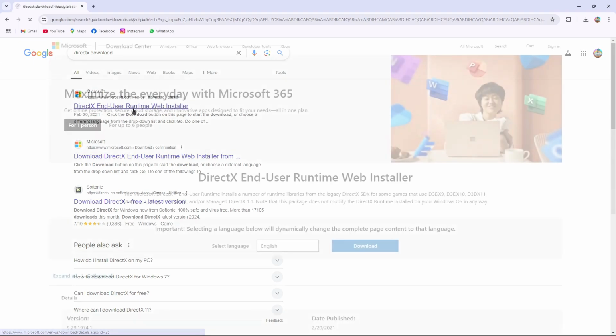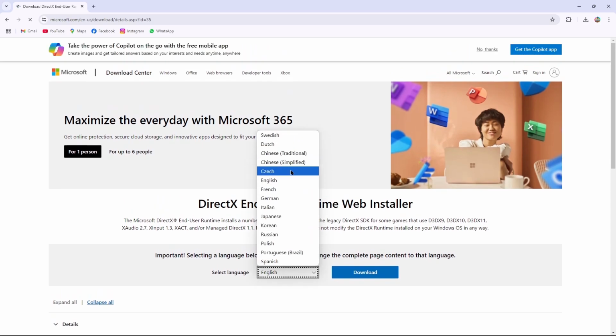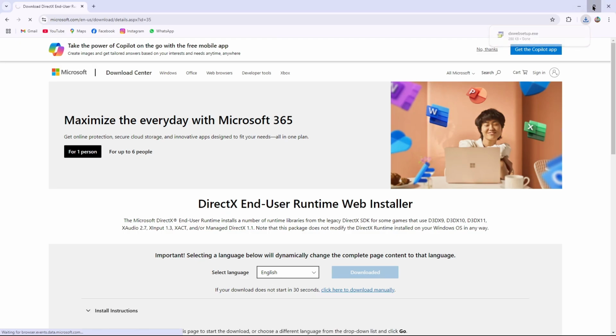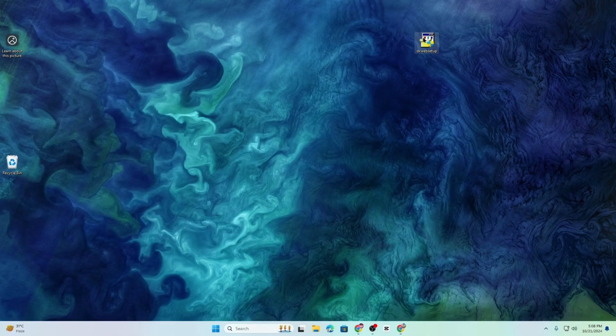So if you click on that, you will come over this interface over here. Select your language, any of your preferable language. And after that you just need to click on download. After completing the download, you just simply drag it over here like this. And then if you click on it 2 times to install, click yes for the permission.